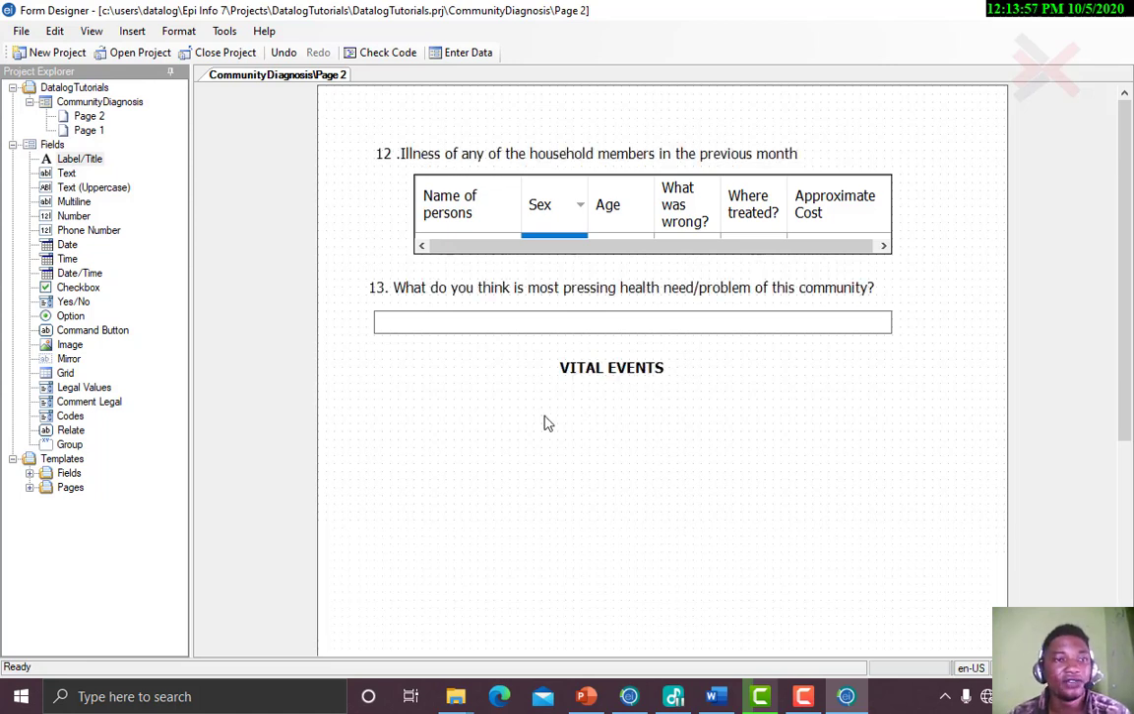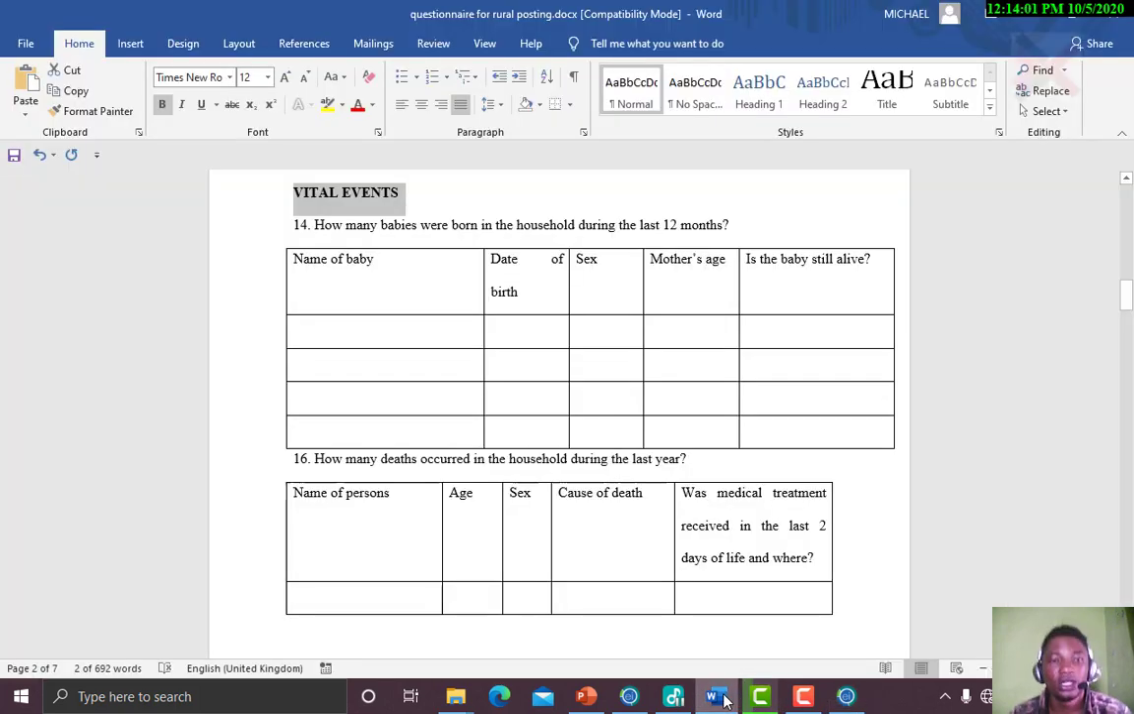I'm saving. I just save now to add to my changes. Here we have another grid. We have name of baby, date of birth, sex, mother's age. Is the baby still alive? That is a yes or no question.